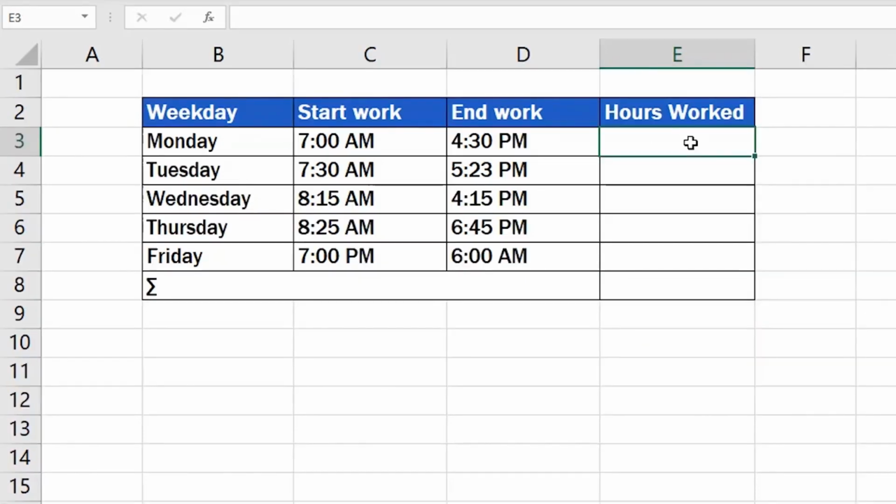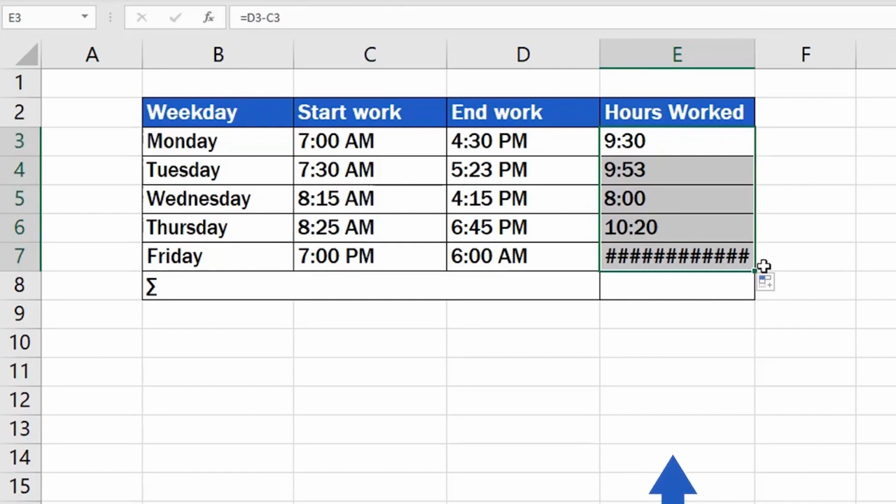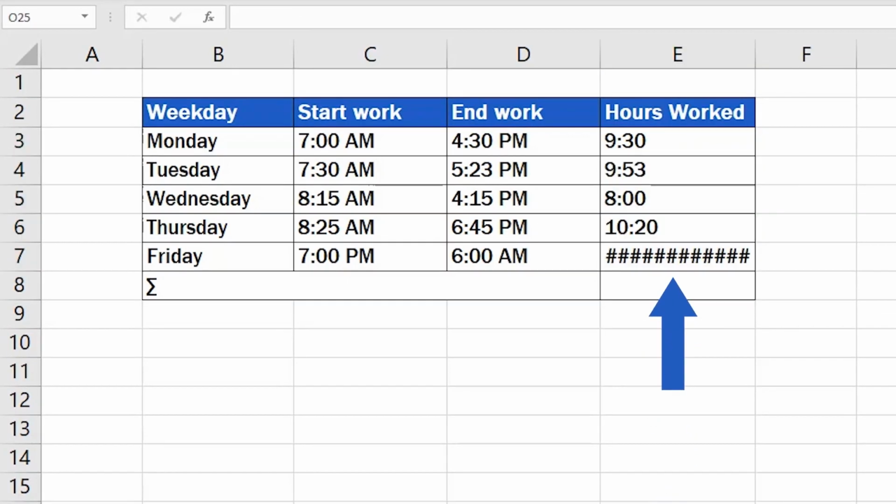Let's get started. In the last video tutorial, we had a look at how to calculate hours worked if the start work and end work times are within the same day. We also calculated working time for each day from Monday to Friday. The problem is that this usual way of calculating hours will not work for you if the working time spans midnight, which is the case of Friday.